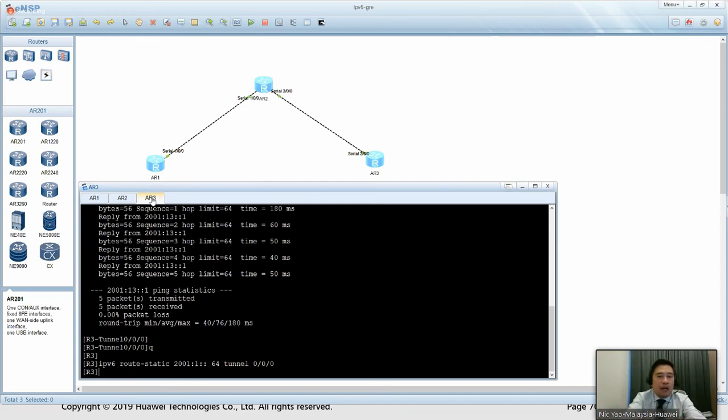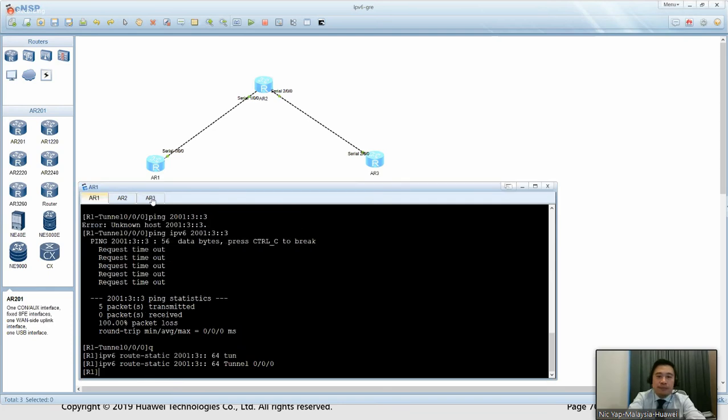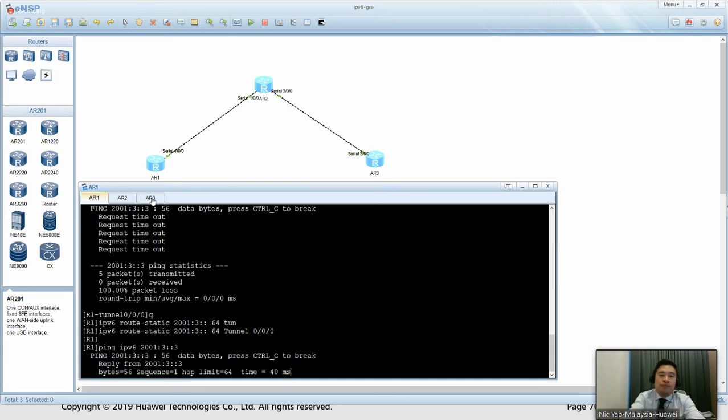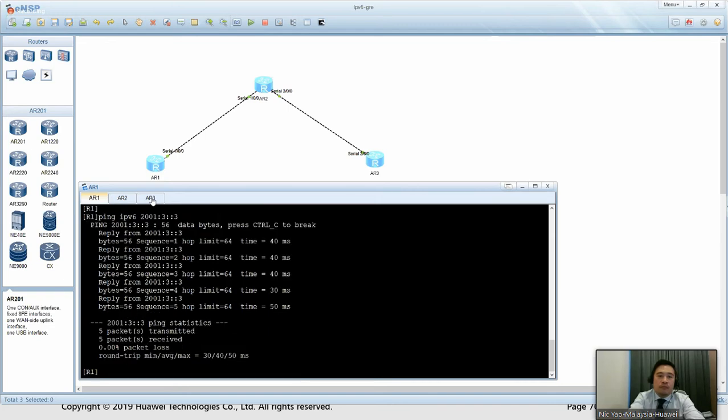Alright, and I go back to router number 1. Ping IPv6 2001:3::3. Okay, that's how you're able to reach the destination. Go to the destination by using the tunnels.